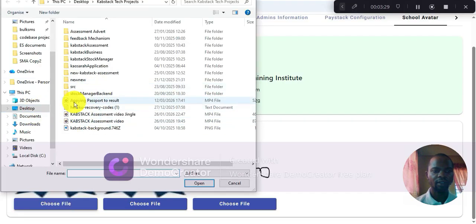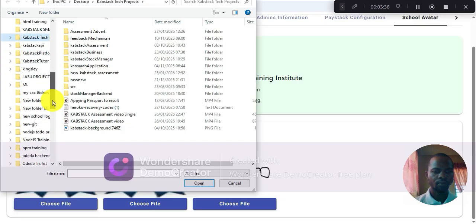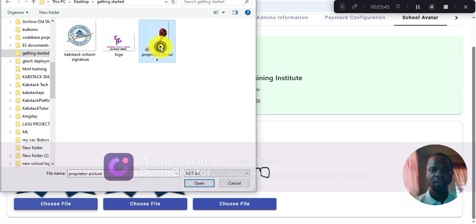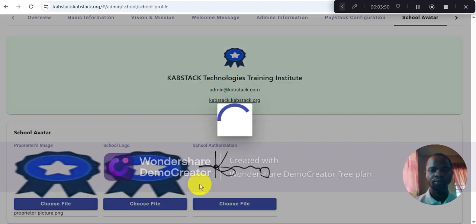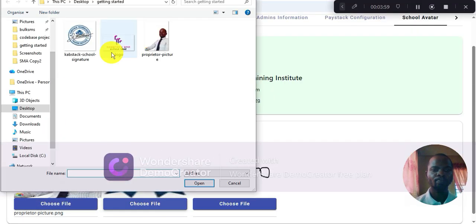I think I have it. Okay, so I have my image here, so just click on it and open. You can see it has changed. Now let me change the school logo. So this is the school logo.